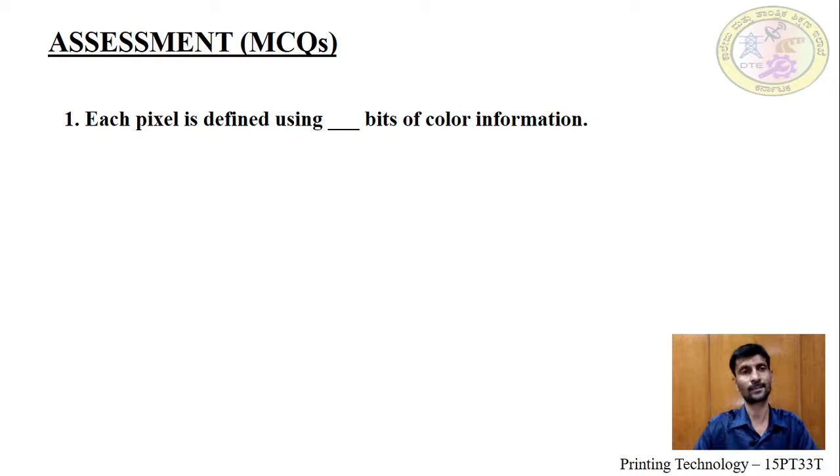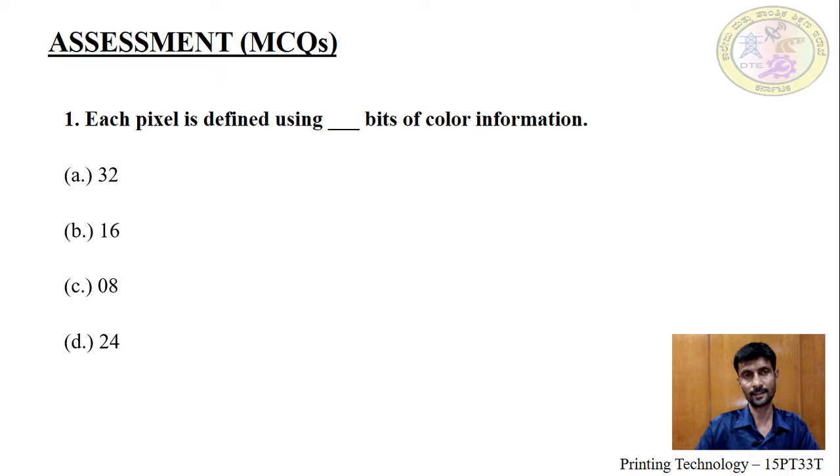Let us see the multiple choice questions. Each pixel is defined using dash bits of color information. The options are 32, 16, 8 and 24. Normally, each color consists of a single byte. This is the clue to answer. So 1 byte is equal to 8 bits.